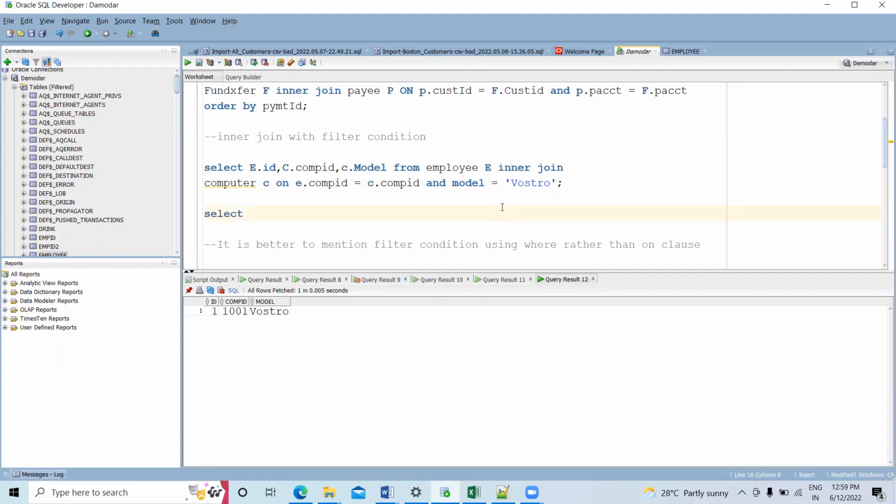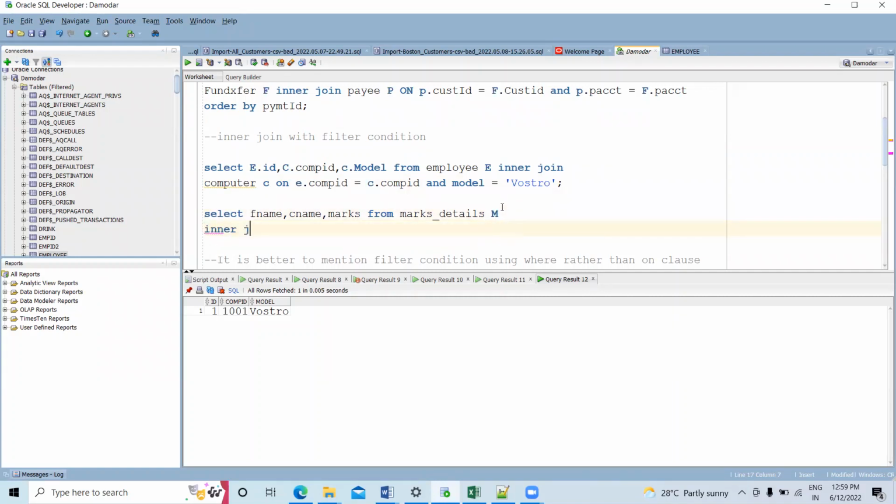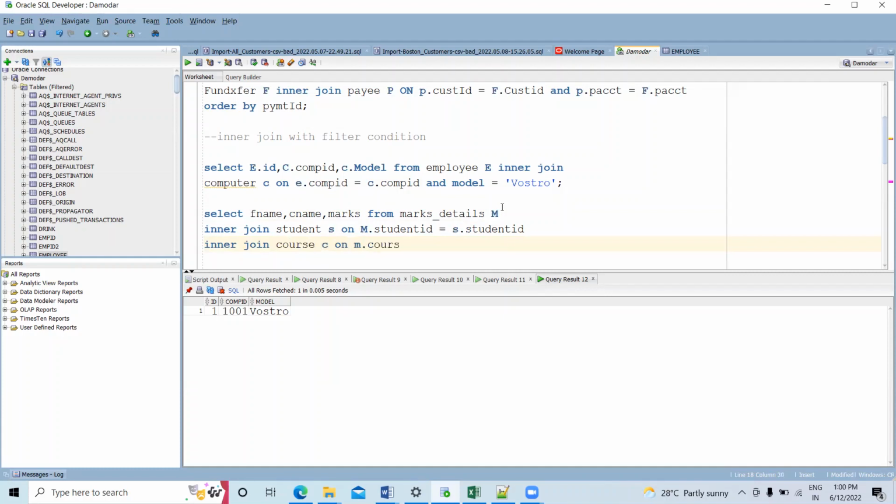So simply I wanted to say, let me try f name, c name, marks from marks_details m. Okay, I'm doing inner join with the student s on m.student_id equals s.student_id, and again I'm doing inner join with the course c on m.course_id equals c.course_id.